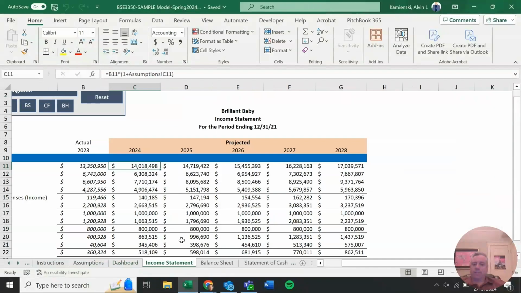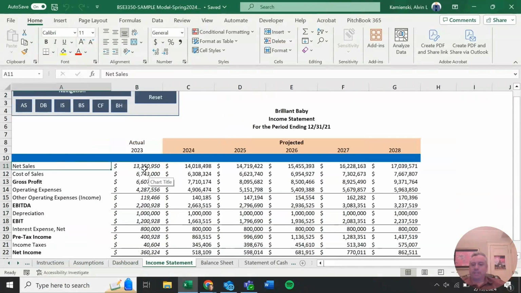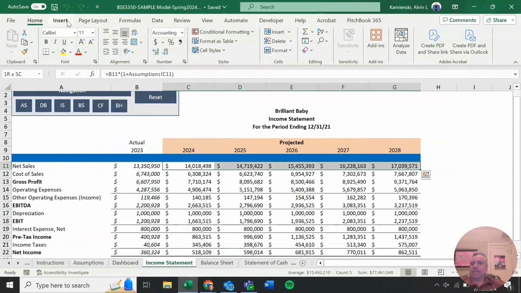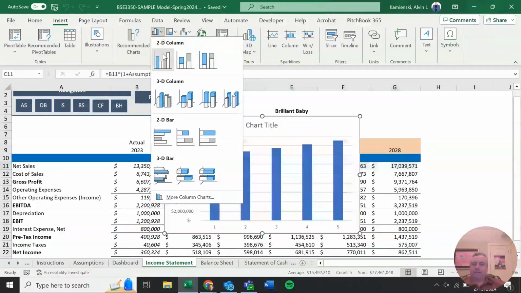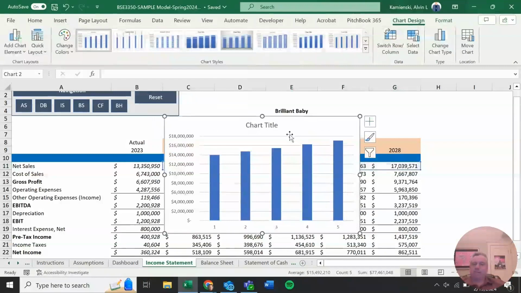Since the first one is income statement coming from net sales, let's go ahead and grab the 5 years of projected net sales. Navigate to insert. Let's click the drop down next to 2D column, and let's go ahead and pull that one up. It plotted itself on top of the income statement tab.